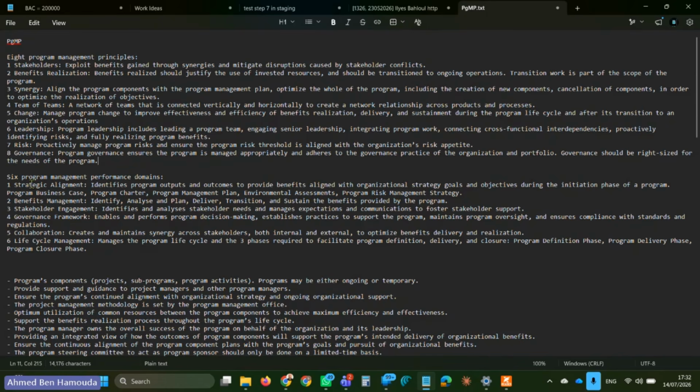Then the 6 program management performance domains. We have strategic alignment: identifies program outputs and outcomes to provide benefits aligned with the organizational strategy, goals, and objectives during the initiation phase of a program. Program business case, program charter, program management plan, environmental assessments, program risk management strategy. All of these are components or parts of the strategic alignment.